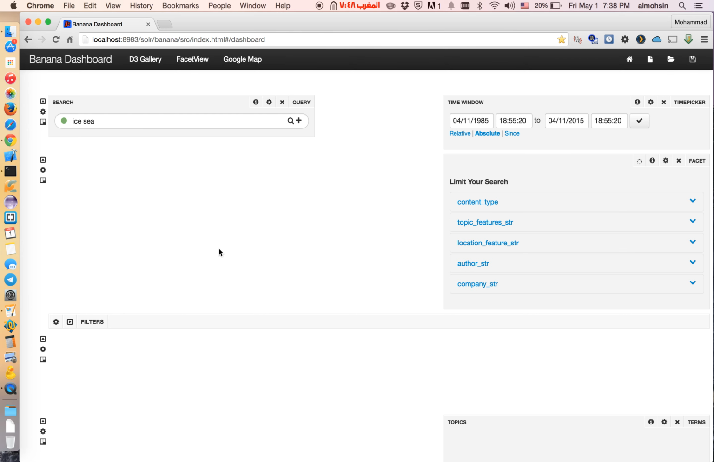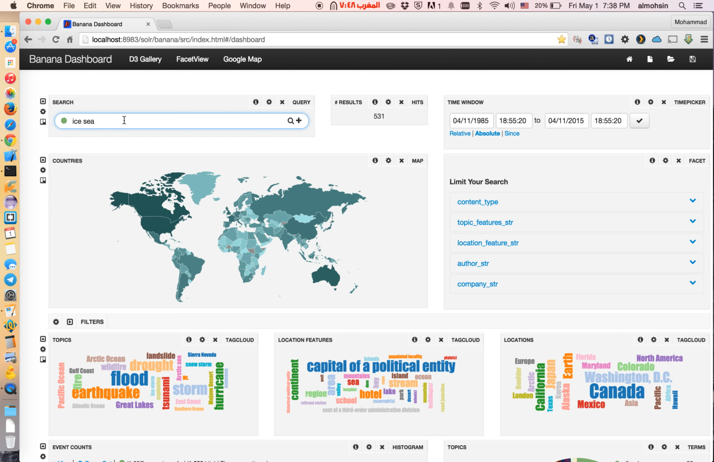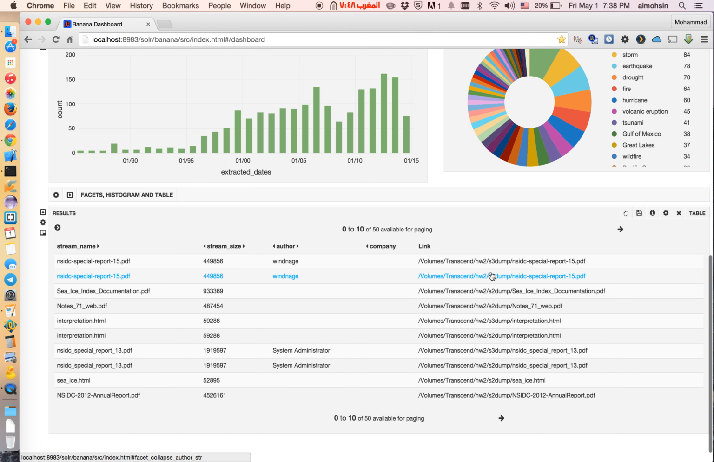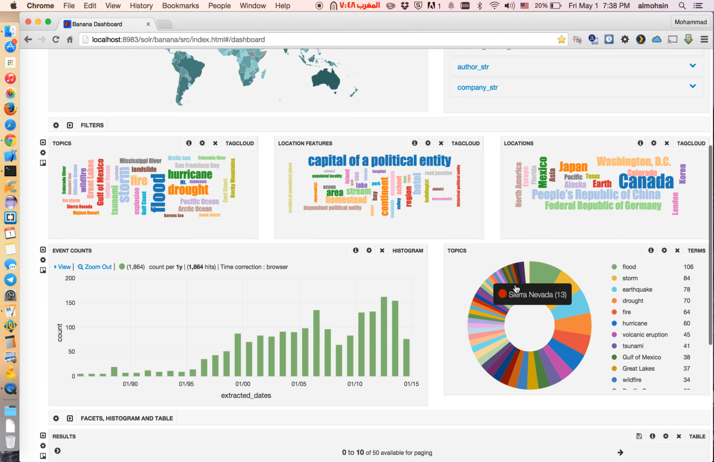We can also see this in the Banana Dashboard if you search for sea ice extent decline. If you search for this, go here and see the topics on this donut diagram. You can see that the flood, storm, earthquake, drought, fire, hurricane, all of them are among the top results here.